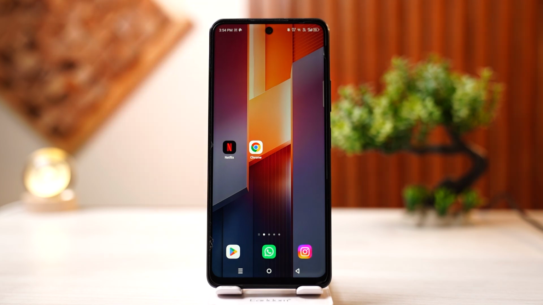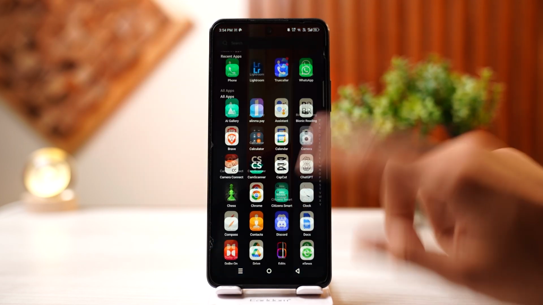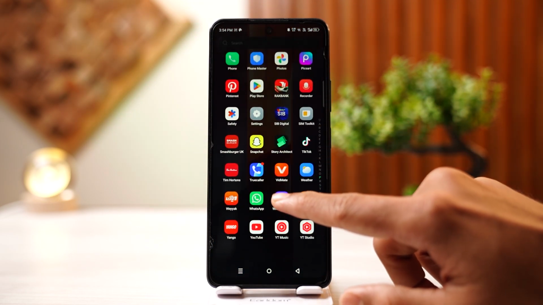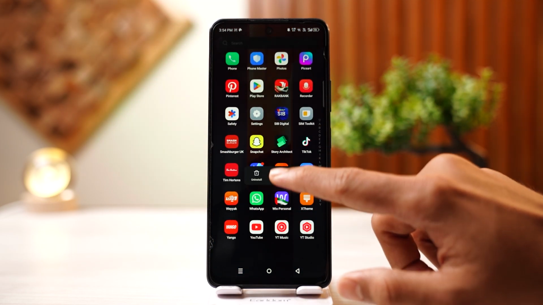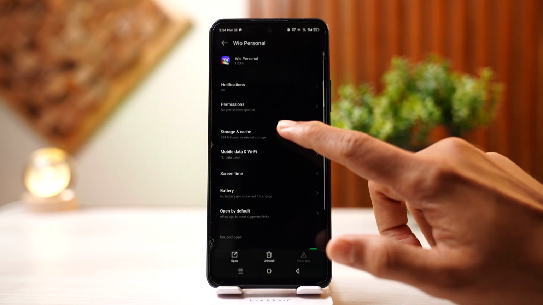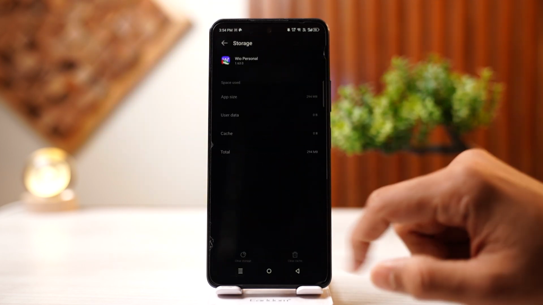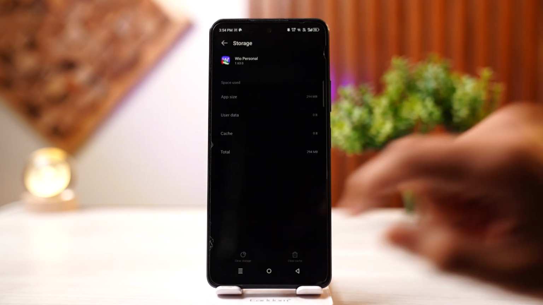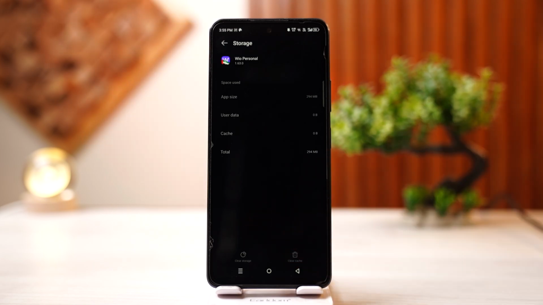is actually working. However, if you are still facing problems, you might want to navigate yourself to the Wio application, tap and hold on to it and tap on app info. Tap on storage and cache, and here you'll see an option to clear your cache and clear your storage. You want to do both of these options over here. After that, you shouldn't be facing any problems the next time you open the app.